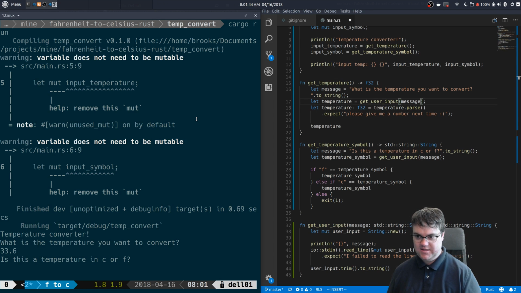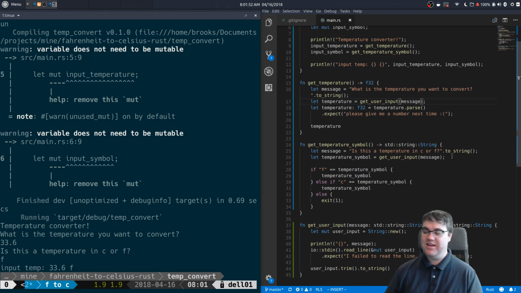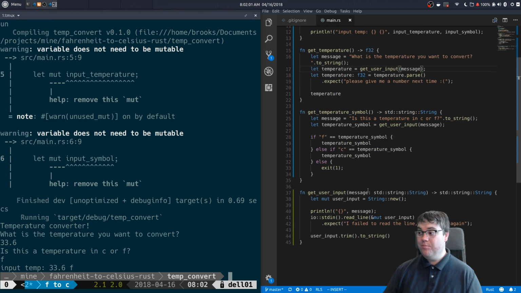What is the temperature you want to convert? 33.6. Is C or F? Let's do F this time. Input temperature 33.6 F. So that was a bit of work just to get it a little bit cleaner, a little bit easier to reason about and read here, and not having to duplicate the actual getting of the user input. But we now have that.